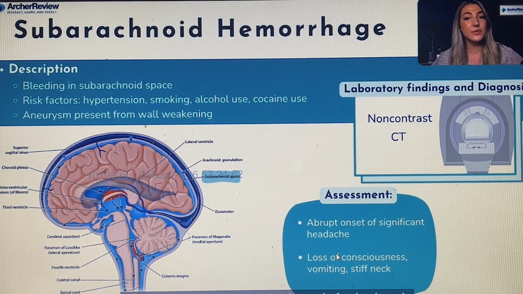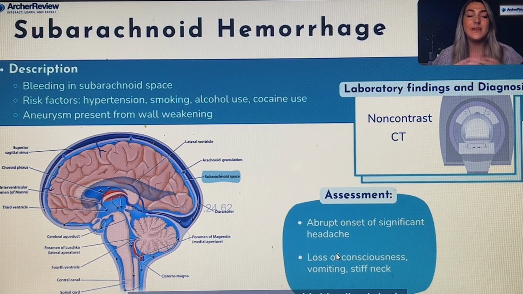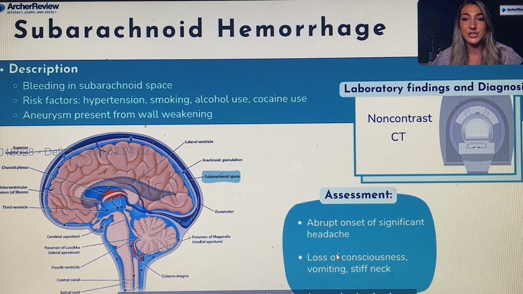Next, let's talk about subarachnoid hemorrhage. So this is bleeding in the brain as well, but instead of going into the brain tissue and the parenchyma, this bleeding is in the subarachnoid space. We talked about those meninges when we were in anatomy and physiology, and we have the skull, then we have the dura mater immediately under that skull, then the arachnoid mater, then we have subarachnoid space, and then pia mater, which goes directly above the brain tissue. So the subarachnoid space is sitting above the brain tissue but below the skull.